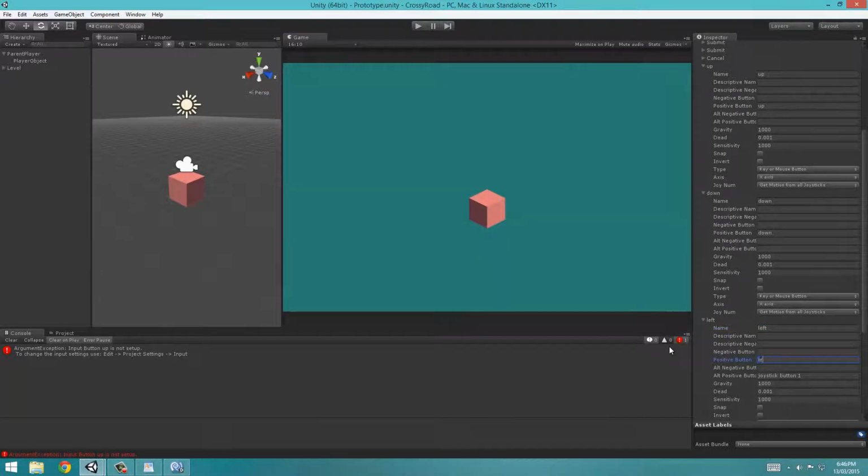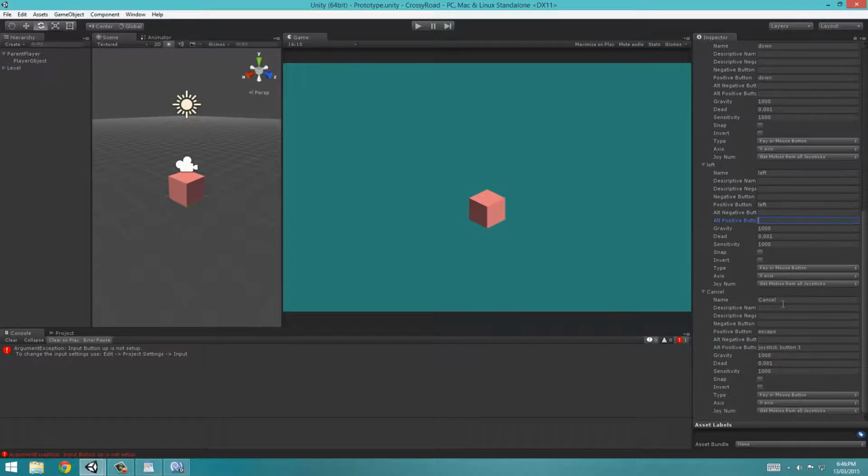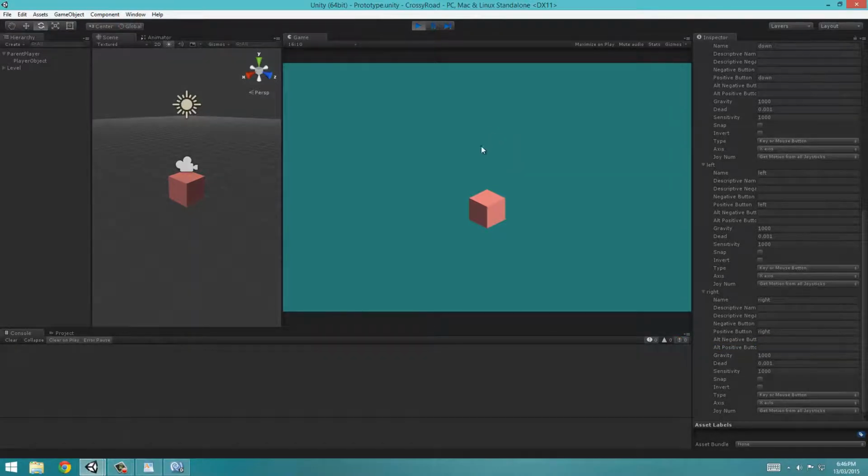Change its positive button to be left. We don't need an alt positive once again. And finally, rename this one to right, and its positive button to right, and delete its alt positive button. Press save with Ctrl S, clear our console, and press play.